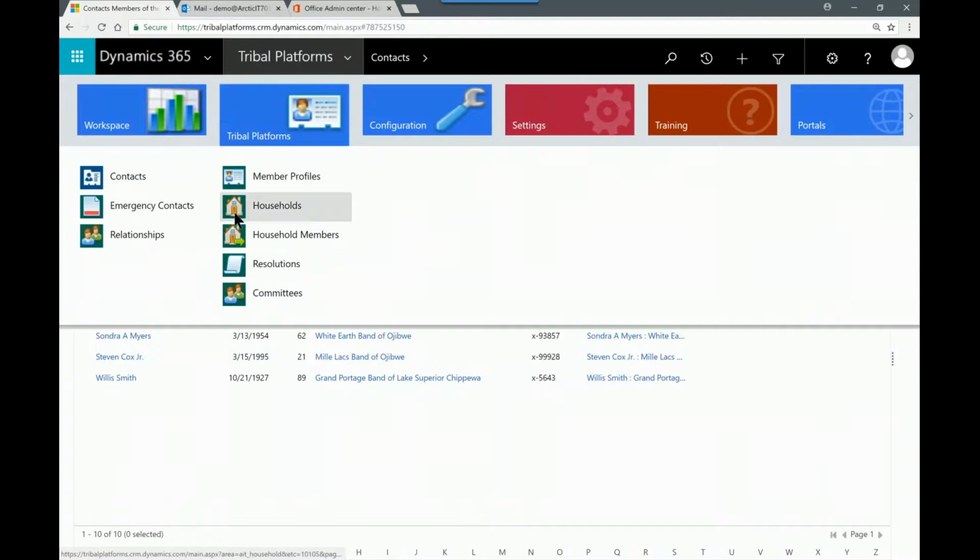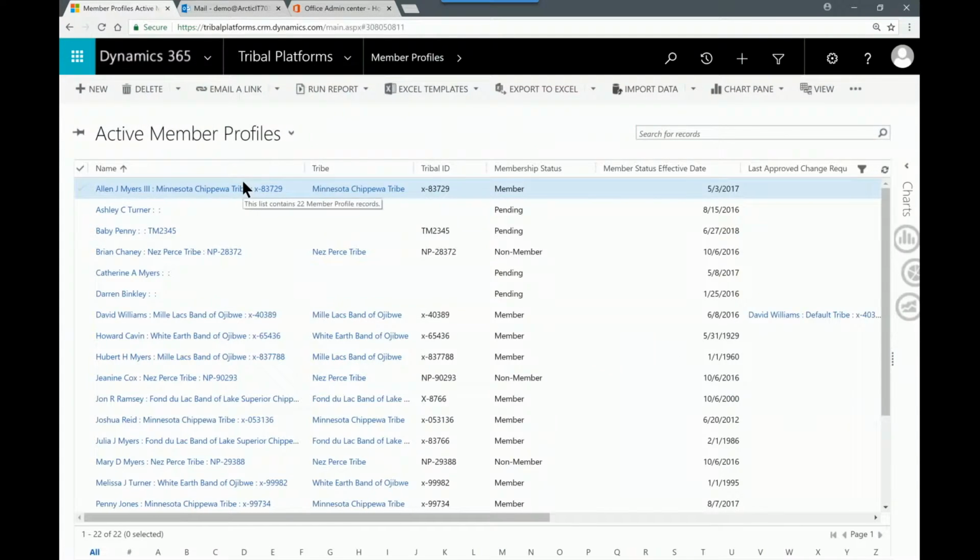One of the things that we do as part of tribal enrollment is that we help manage membership status. We manage their enrollment process. Are they pending? Are they members that have been accepted as a member? Did they relinquish? Did something happen where they're no longer a member? So we have these different statuses that we can help manage, and we do this through a record called our member profile.